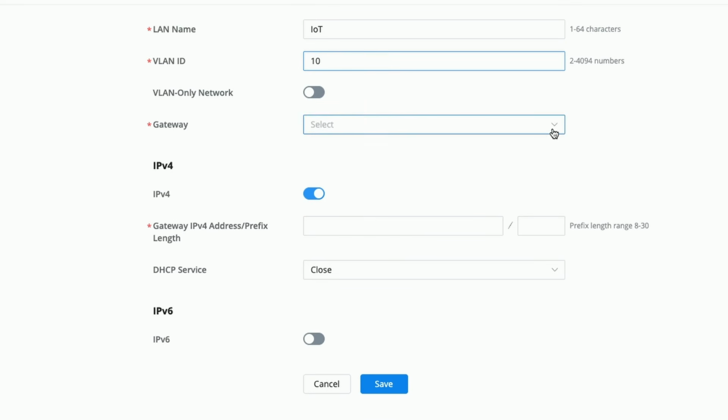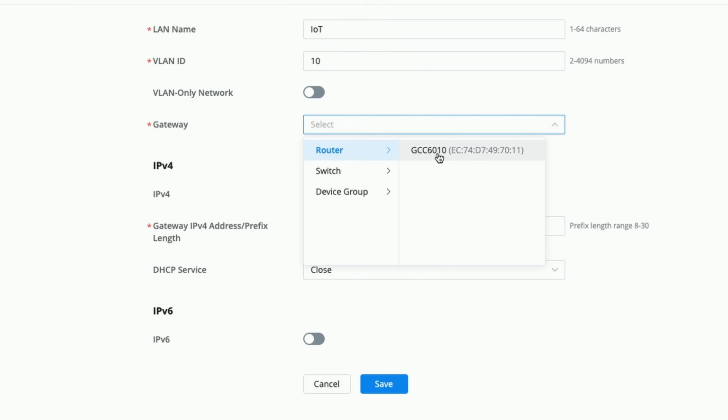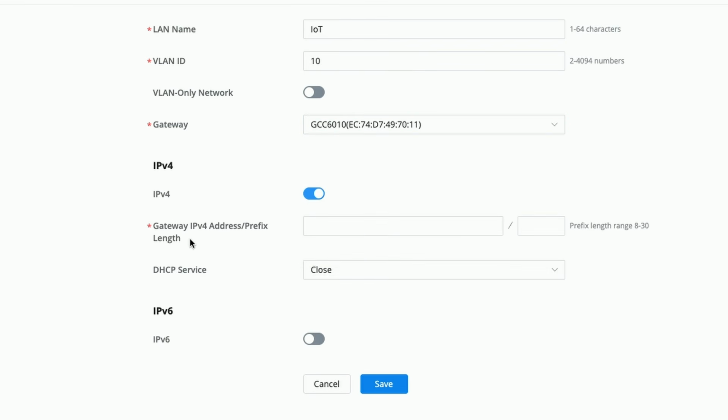Under the gateway, we're going to hit the drop-down menu, and here is our GCC 6010, which we are going to select. Here we're going to come down to the gateway IP address, and we're going to give it an IP address of 192.168.10.1, and we'll make it a /24. So let's do that now.